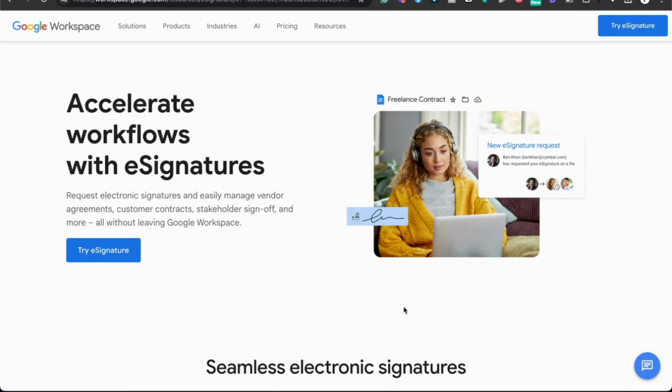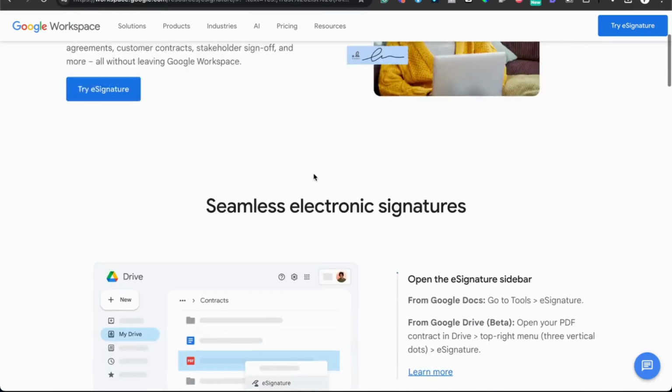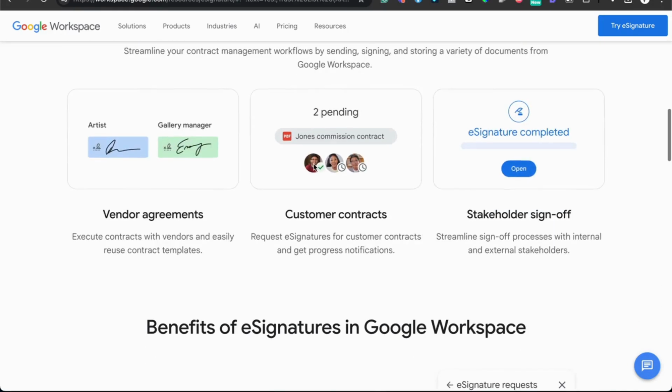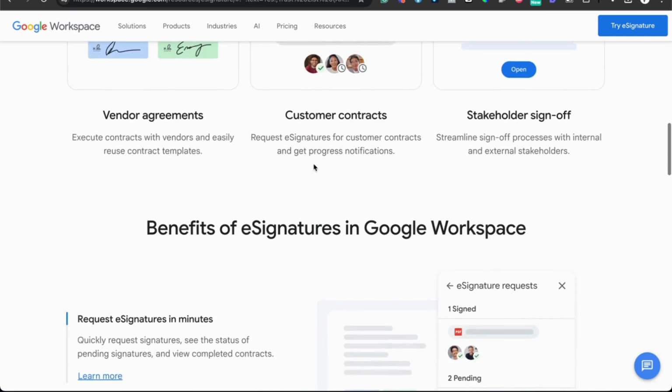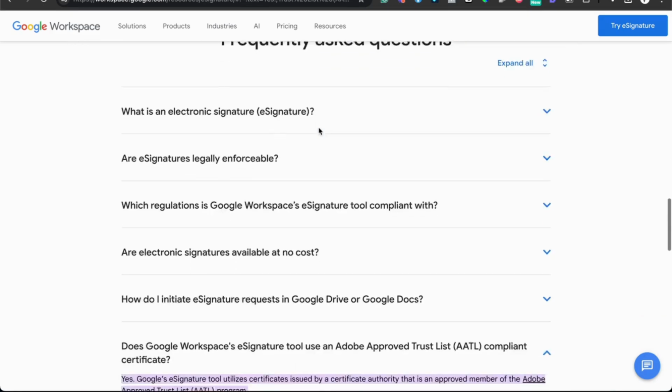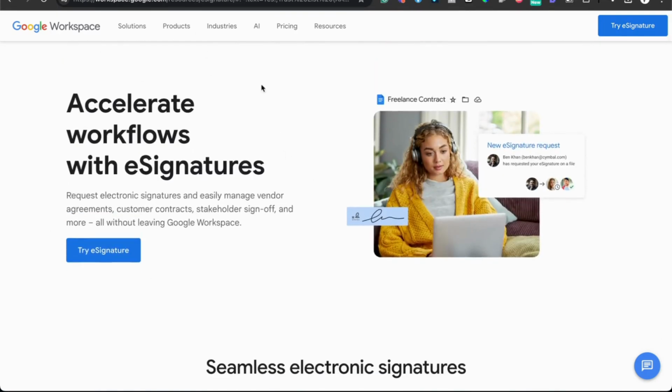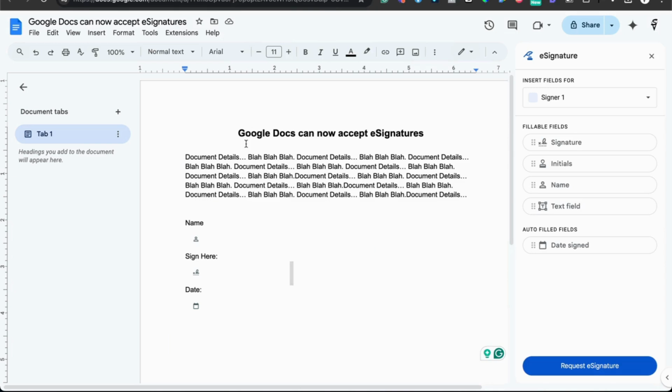So check this out, guys. Google Workspace now allows e-signatures on Google Docs. So what this means is if you run some sort of business that you need someone to sign an agreement or contract or anything like that, now if you have a Google Workspace plan, you can now do that directly into Google Docs. Let's jump into Google Docs and show you how to do that.